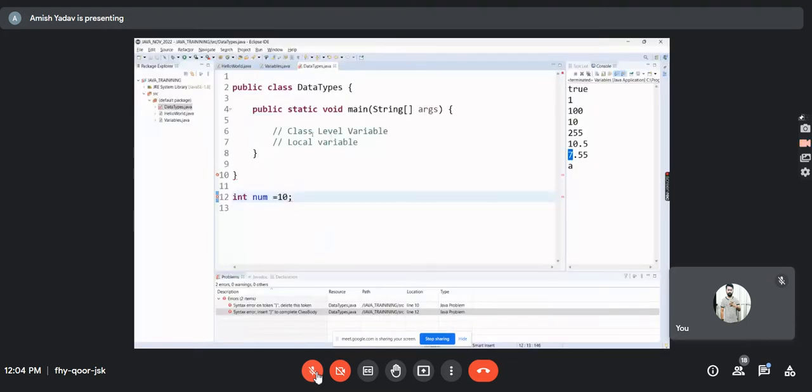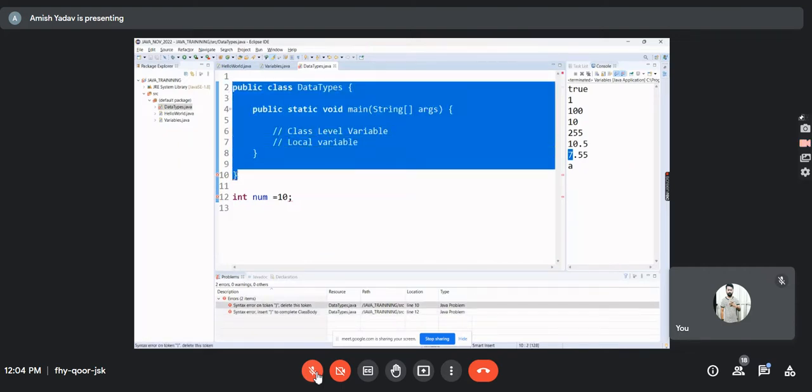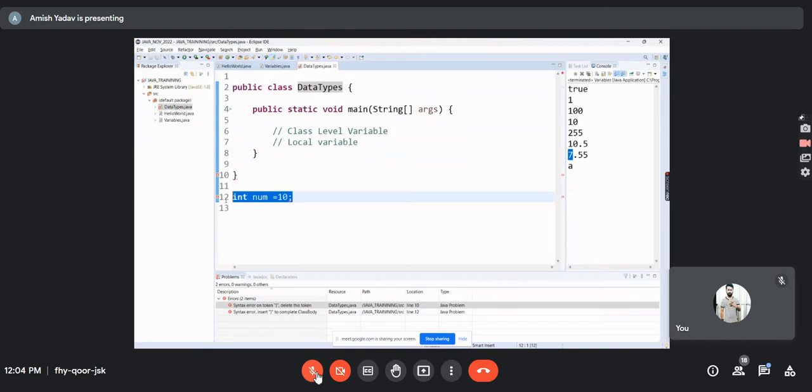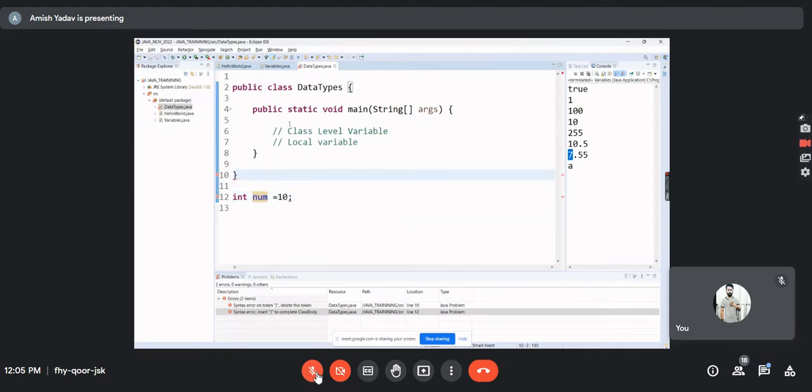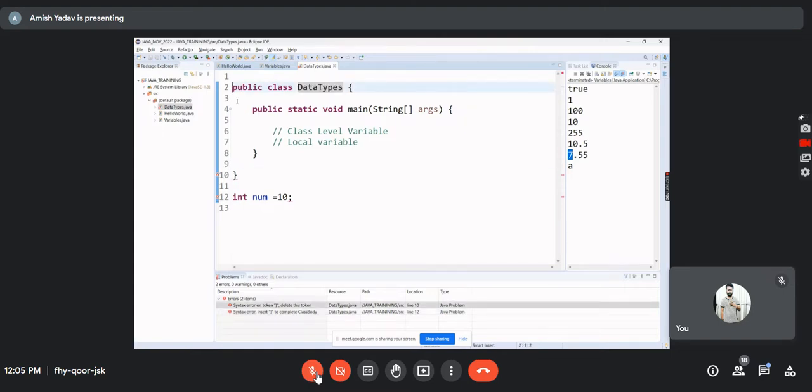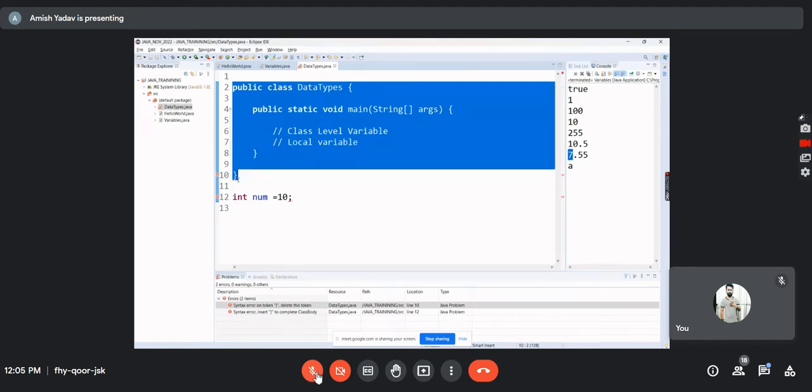Correct. So we have created this class, and you are seeing the curly braces here, right? What is the scope of this data types class? Line number 2 to line number 10. So you can declare that variable within this class, not outside of this class. I had initialized num with 10 outside of this class. You can create the variable only within line number 2 to line number 10, not outside of that.